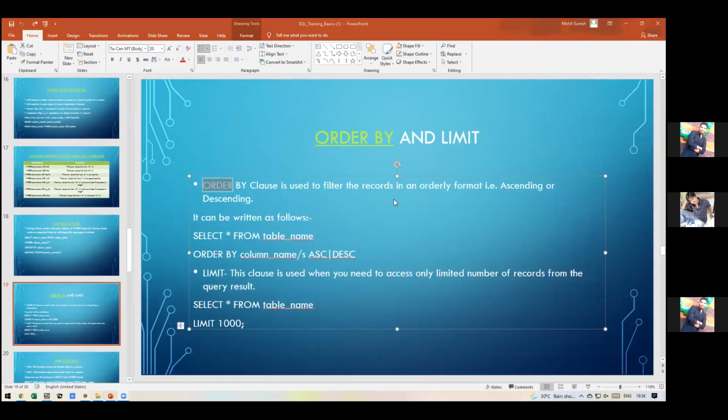Okay. So order by clause and limit. There's no connection between the two. They were both small topics, but very useful topics, so I clubbed both of them.